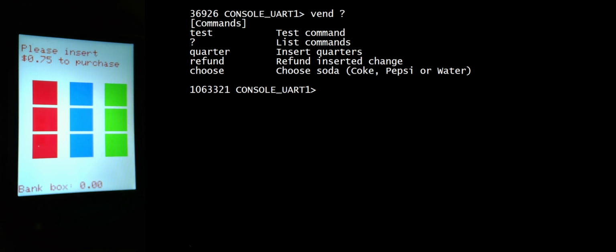So you can see I have three commands that I implemented. One for quarter, or called insert quarters. Refund, to basically refund your change of anything that you've put into the machine so far. And then choose, which will let you select one of the three different beverages available in the vending machine.